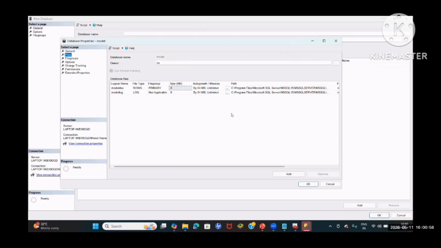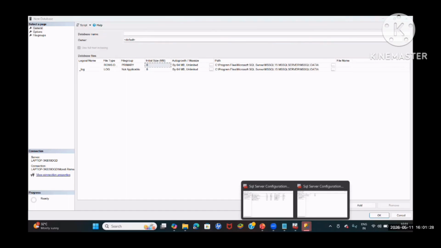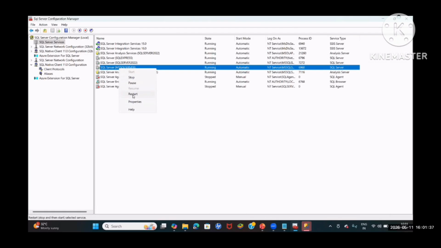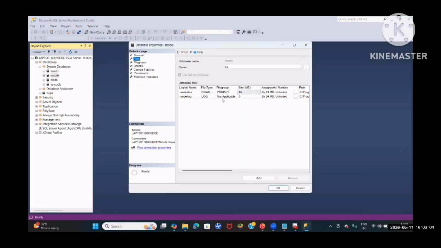For your confirmation, let me do one thing. I'm going to change the initial size to 15 on the model database. Let me restart the services. To make any changes on SQL Server, you need to restart. Go to model properties. It is changed, right? And when you go to create a new database, it also got changed, right? Going to create a new database, primary data file, initial size 15, it got changed, right?